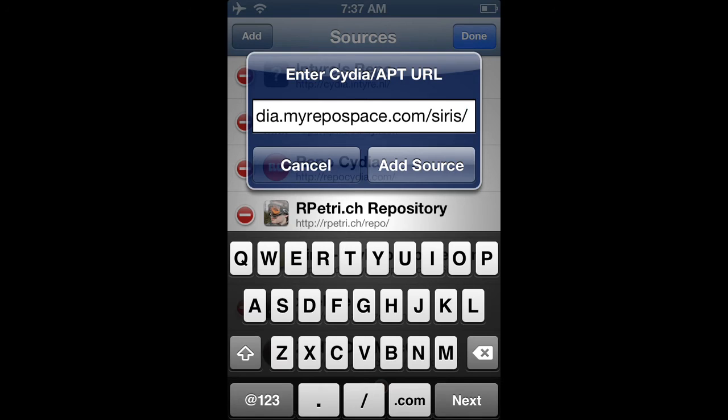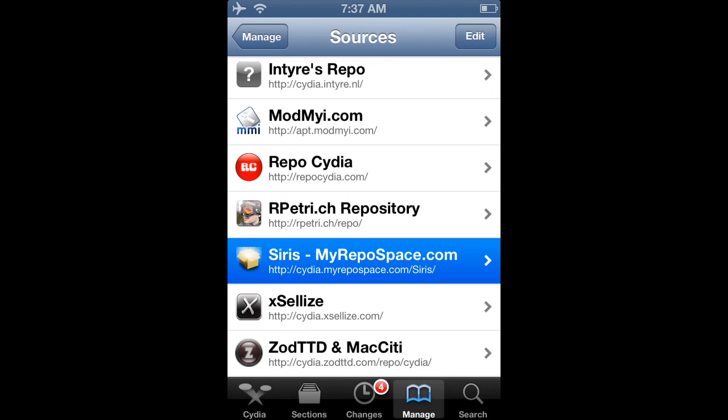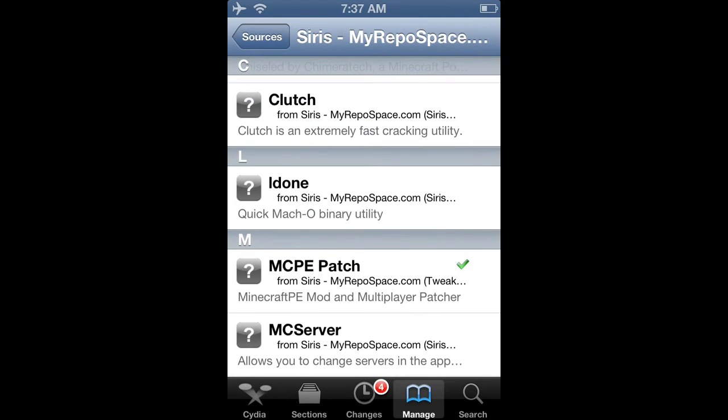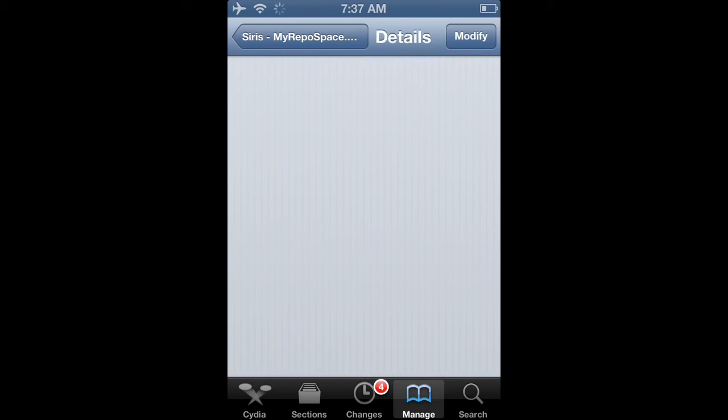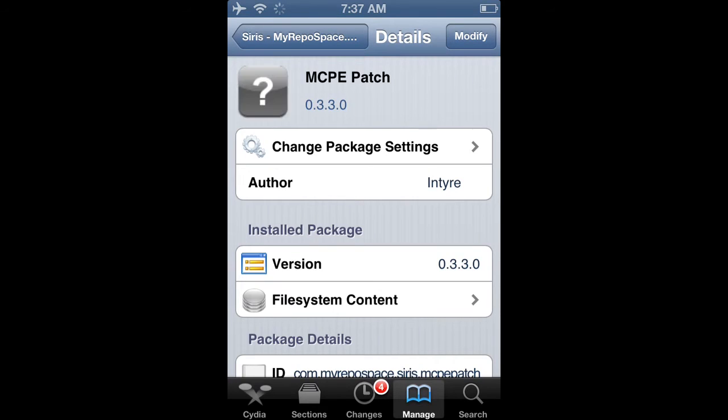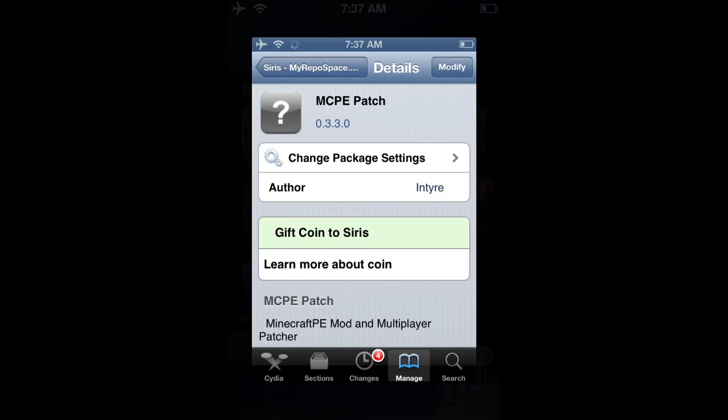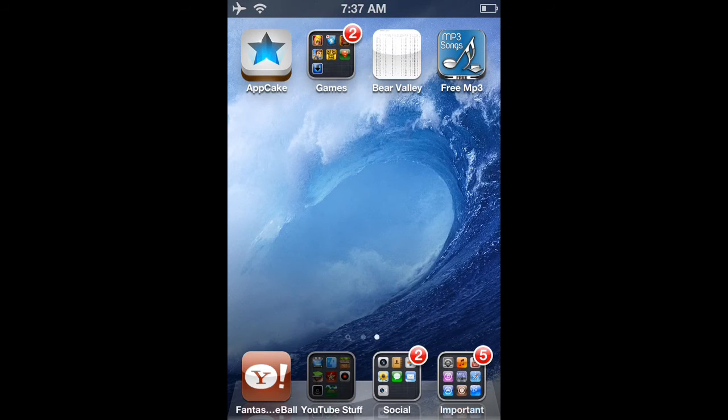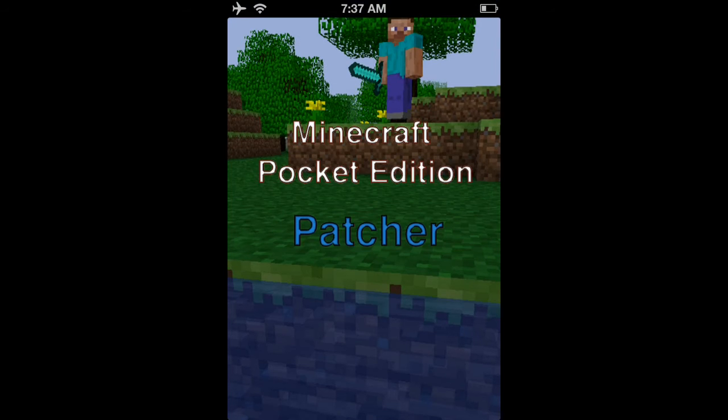cydia.myrepospace.com/series/. I've already added that source. Once you add it, go into this, download MCPE patch. It says modify, but for you it's install because I've already downloaded it. And then you will have that. So then you have MCPE patcher for Minecraft Pocket Edition.